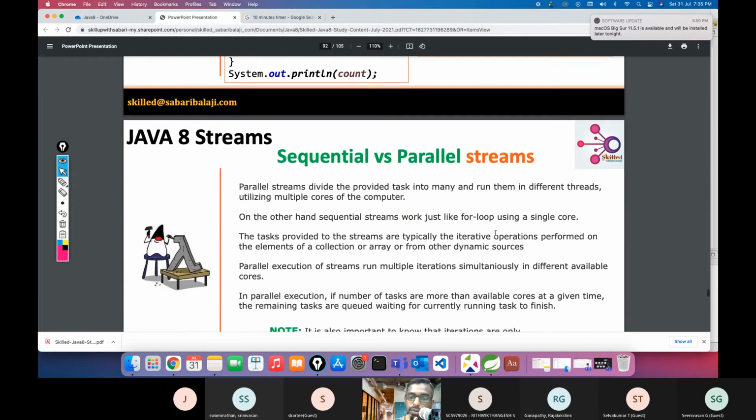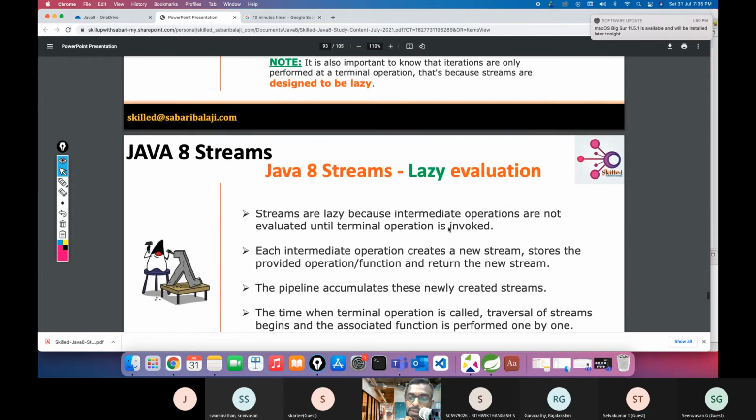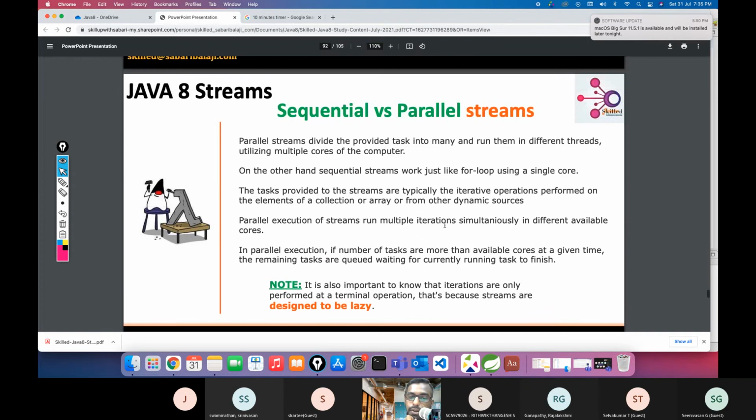Correct. So sequential versus parallel streams, I've also given some examples. Sorry, this is theoretical understanding. So sequential streams and parallel streams depend on the threaded implementation. In a sequential stream, it is one by one. First it will do filter and then only it will go for sort.